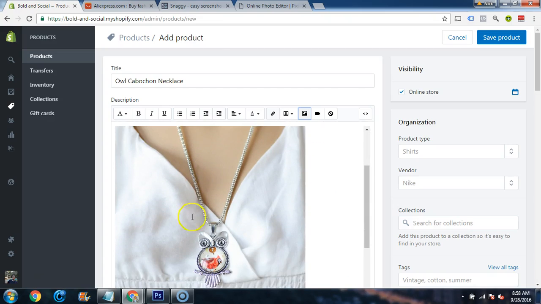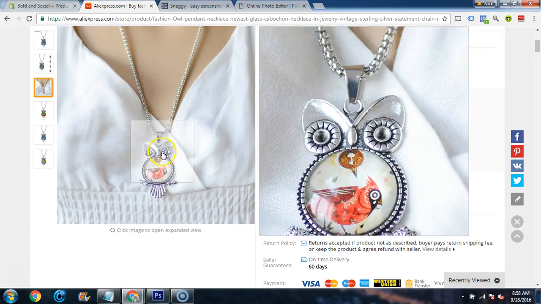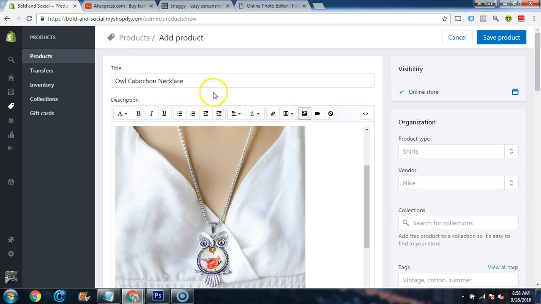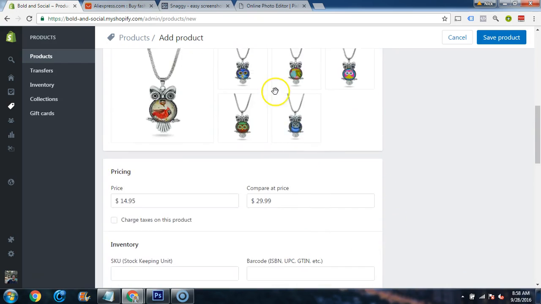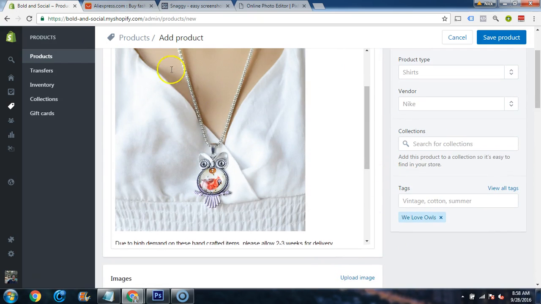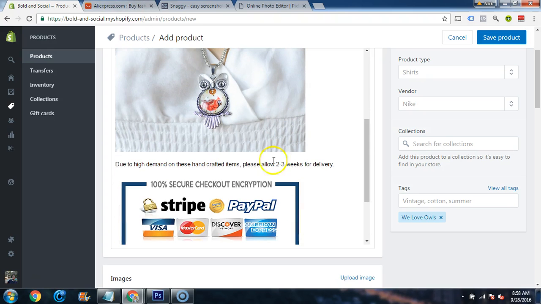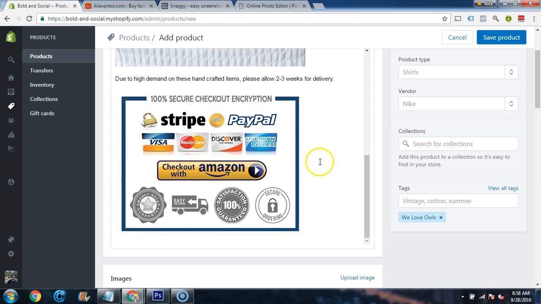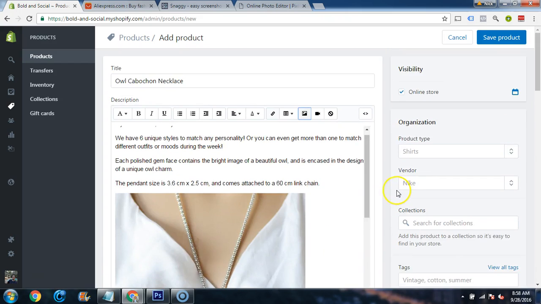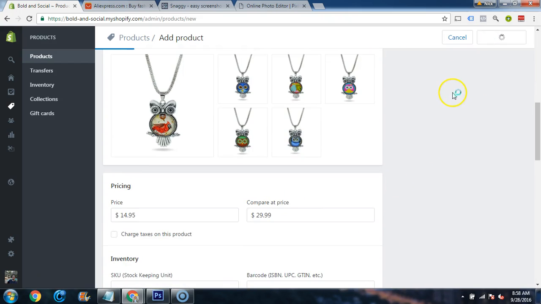I thought it was cool that they had an image of somebody actually wearing it, but I'm not going to put it in the products because that's where these variations are going. So I've added that in the description. Then here, due to high demand on these handcrafted items, please allow 2 to 3 weeks for delivery, and then the checkout stamp. Alright, so then you're going to save it.